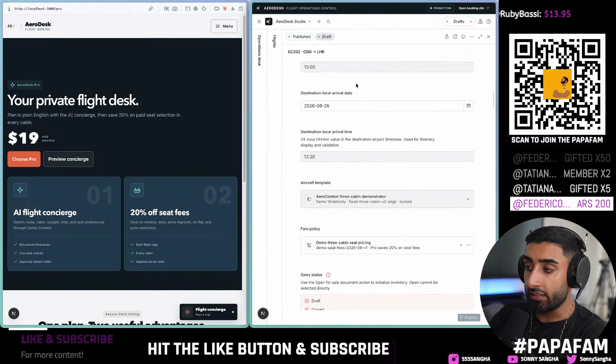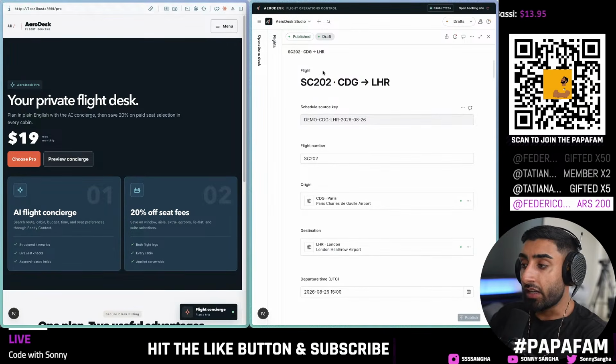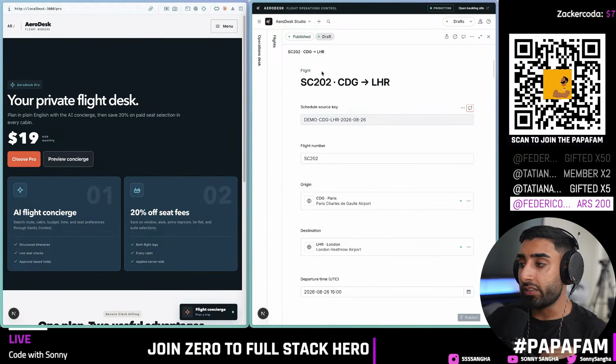So you could basically come in here and customize everything on the side. I'm trying to show you the depth layer. Obviously you can go ahead and pull flight APIs. Anyone can do that. I'm trying to show you how you can actually build the infrastructure behind it.